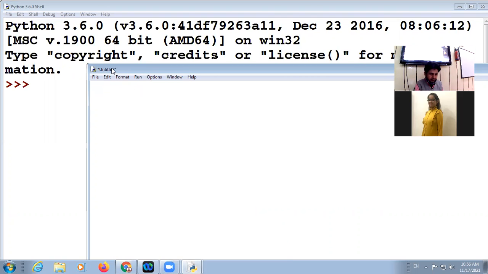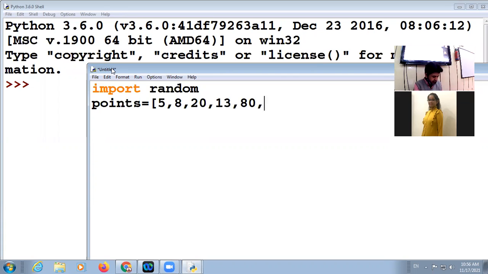Import random. So random is a module that is used for using the different functions of random. So we will have to import this module. So I am taking one list. In this list, there are elements 5, 8, 20, 30, 80, and 90.